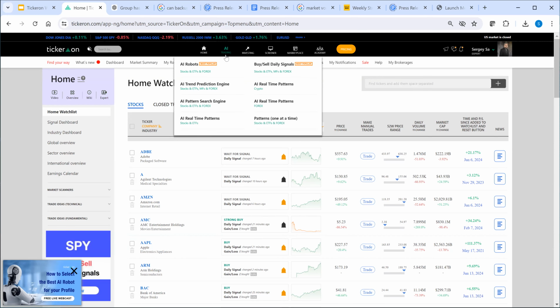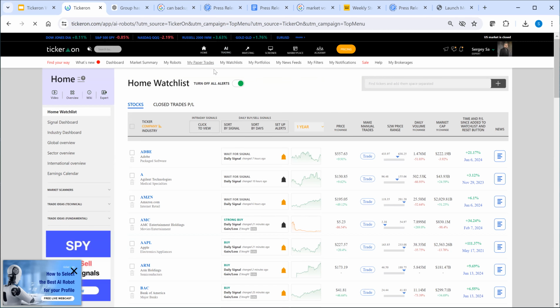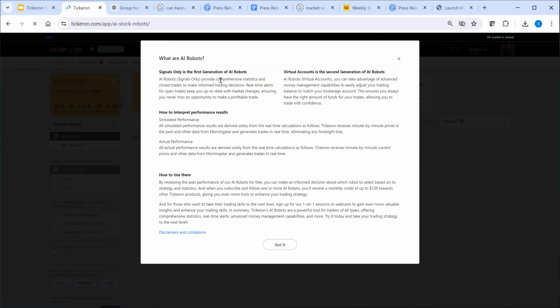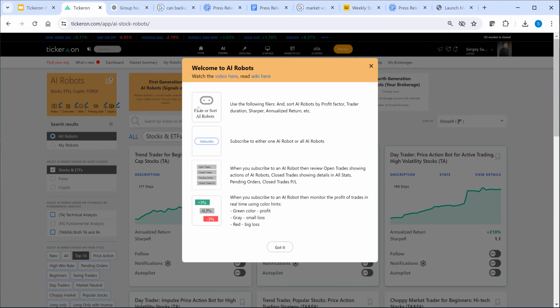Here you go, AI trading and AI robots. On the very first page, we give you an overall description and the limitations related to these robots. Then we give you a brief introduction on how to use it. And that's what I'm going to do today.